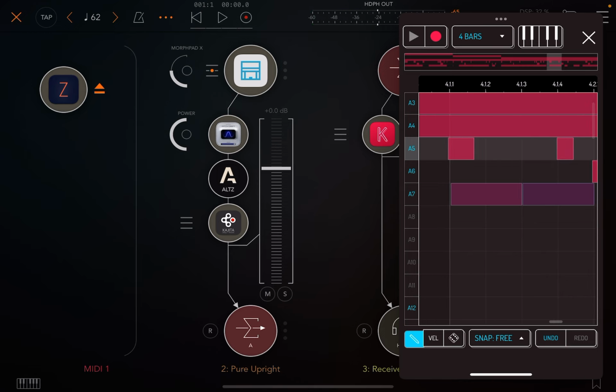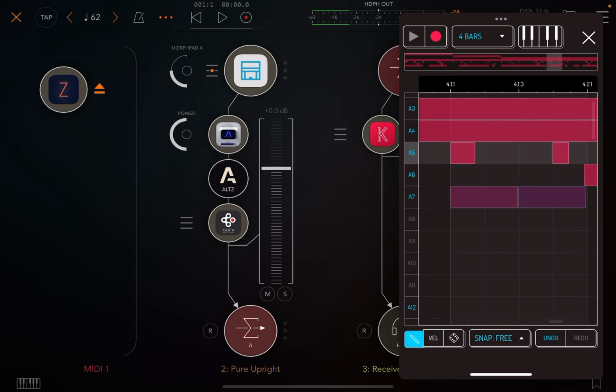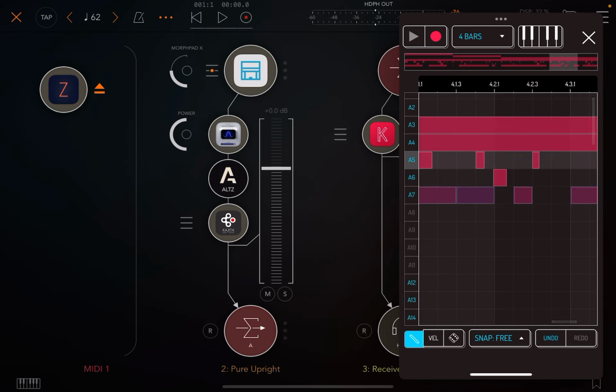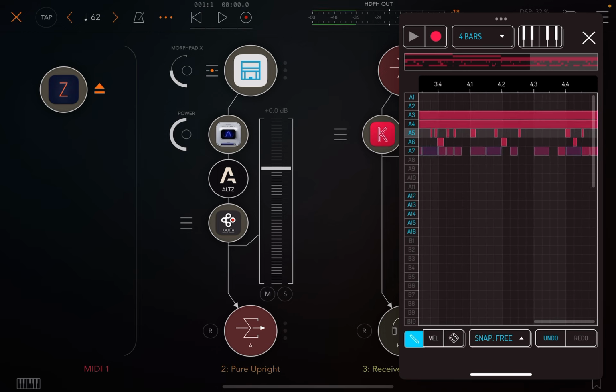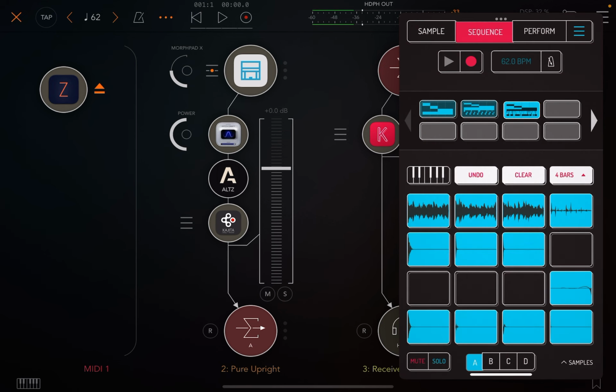So let's quantize. Let's just move those over so they're a little bit on. All right. So you see, you get the point. You can definitely take an ambient song and make it hip hop. Versus like if this one sounds like this.